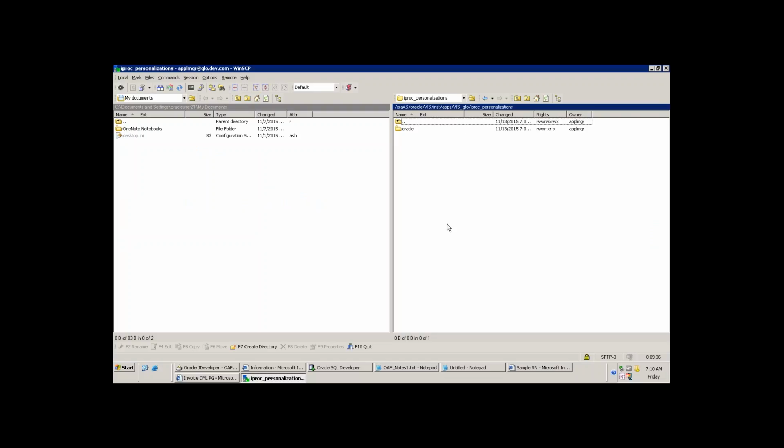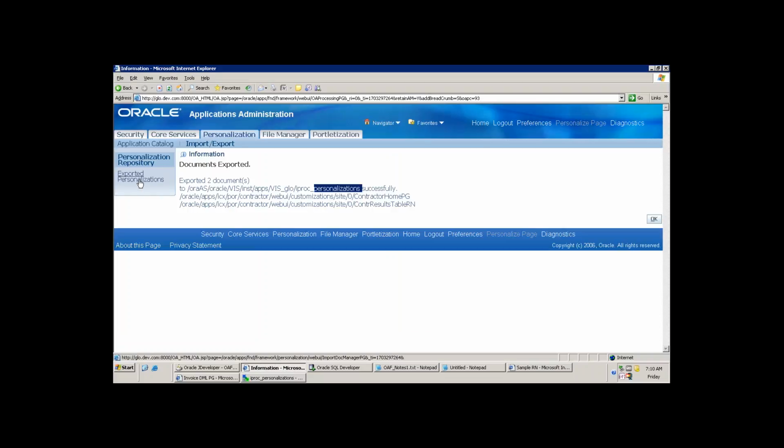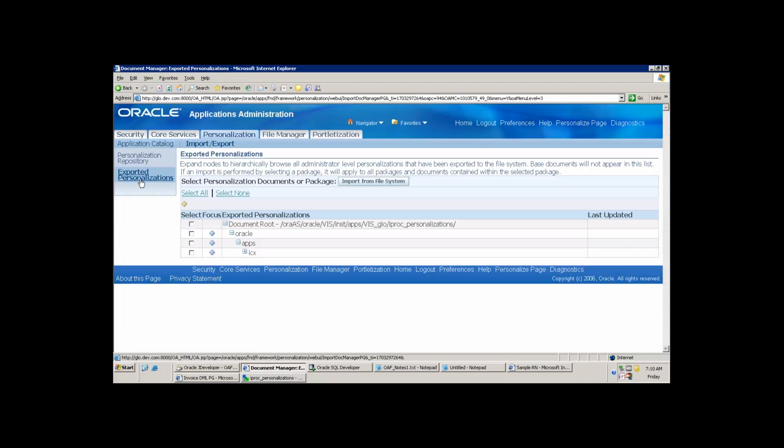When you are trying to upload the personalization to the target instance, the first thing is you have to set the profile value. After setting the profile value, you move this particular Oracle folder into that target instance, and after that, you click on import personalization. When you do that, if some particular content is available in this particular directory, based on the profile value, it automatically shows all the information in the appropriate header.